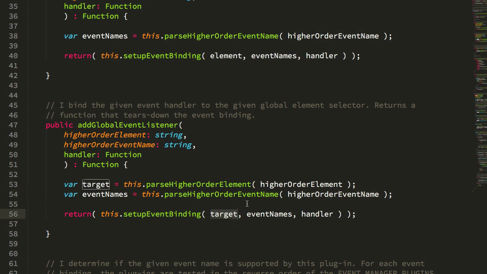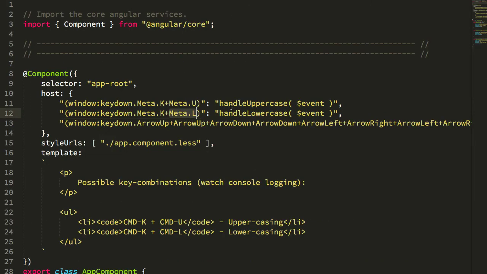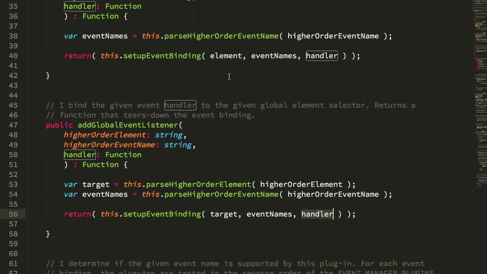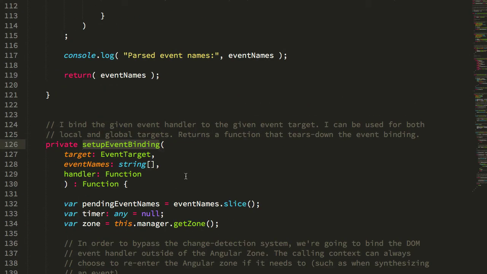Okay? So then we're going to call setup event binding. We're going to pass in the target, in this case it's window, the event names, which is going to be that collection of sub-events, and then the handler. And the handler in this case is the handler that the calling context is providing for the event.